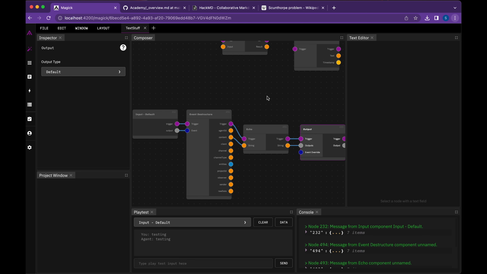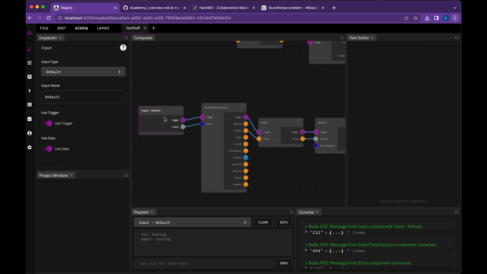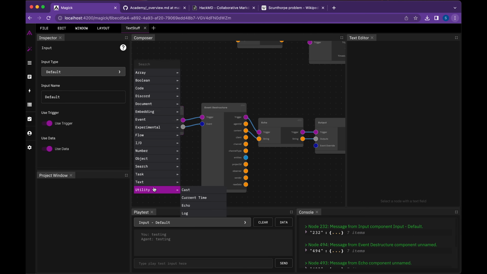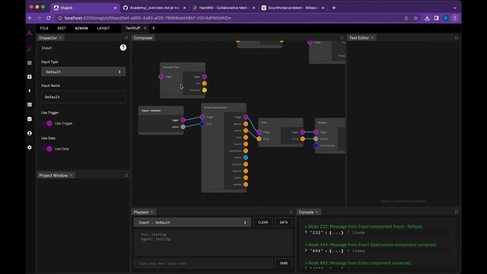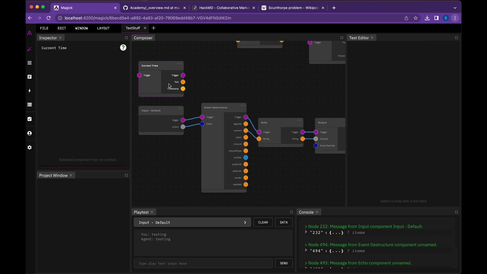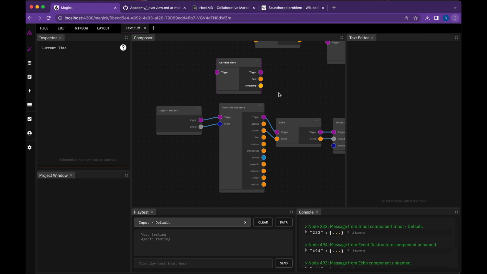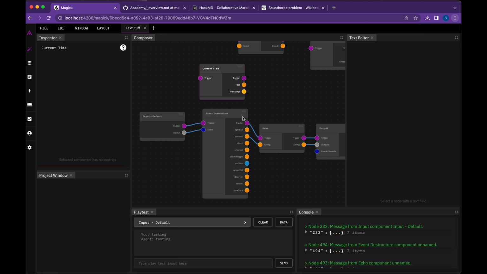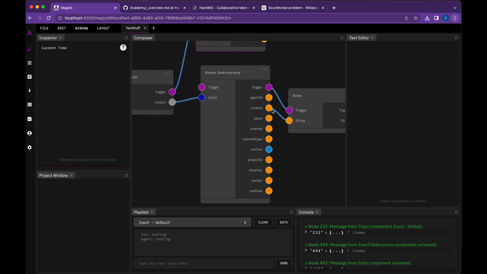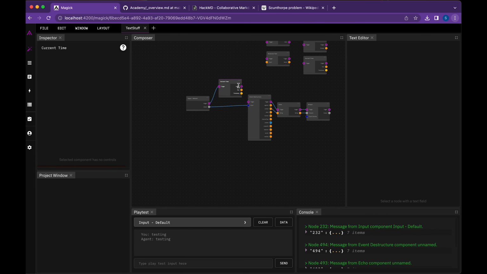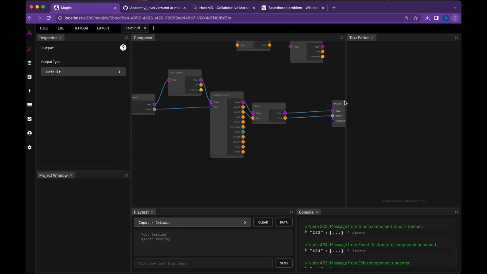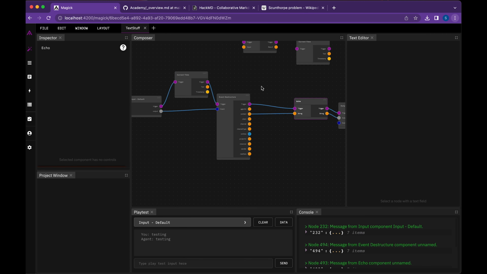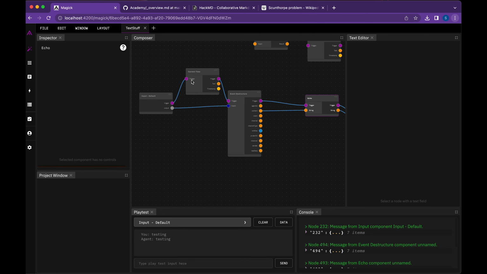Okay, so let's say I have input, and then I want to add the time to the end of it. I want whatever I say to respond with an echo, but I also want it to have the time. I have this new current time node, very useful for giving your agent a sense of what time it is. So I'm going to drive the trigger into the current time, and then I will drive that into our destructure like that. Now, I need to combine my input with my current time.